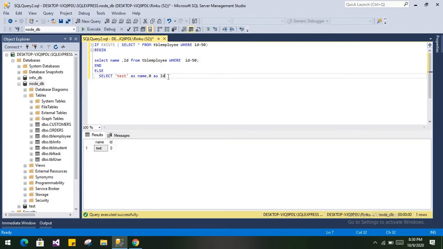When you execute it, it returns the name as taste by default, or you can write something like not available, and 0 as the ID. So this is very useful because in some cases we need to return something if we don't find any record.